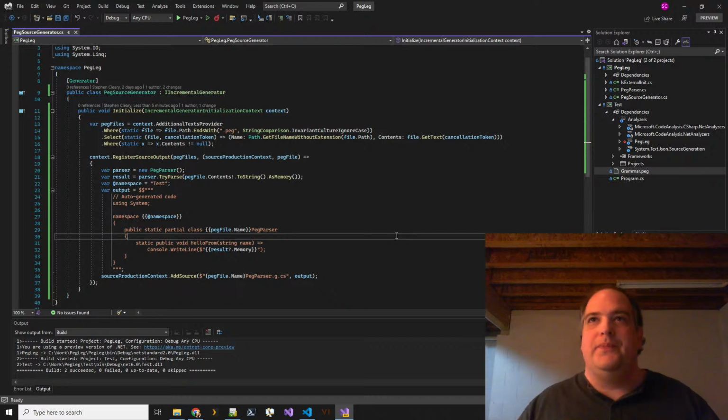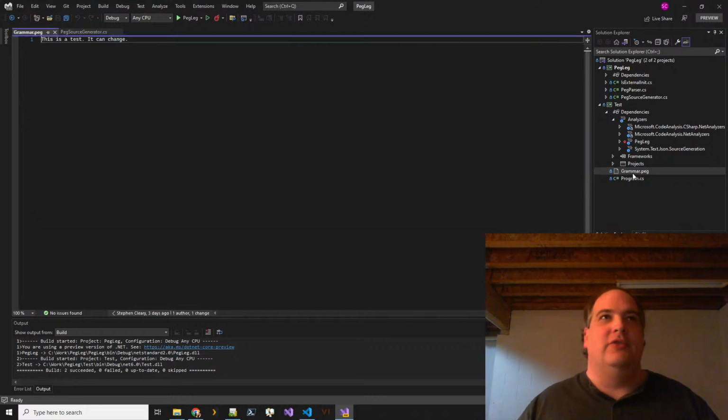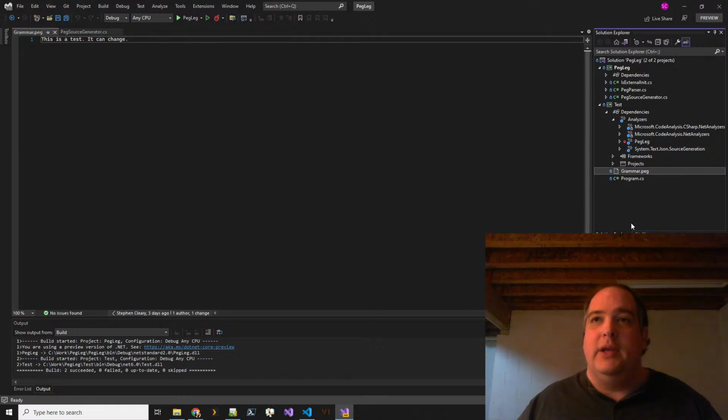The only other part of this is a project over here, which is like a test project with a grammar that isn't even a grammar, it's just some text. The other thing that's necessary to get this working is for this grammar PEG file to have the build action of analyzer additional file. I'm hoping there's a way to add a template so that you can say add a PEG grammar and it'll automatically set that for you, because otherwise it's a little awkward.